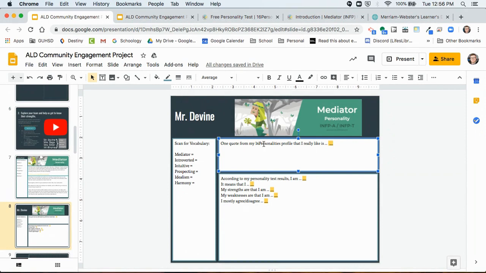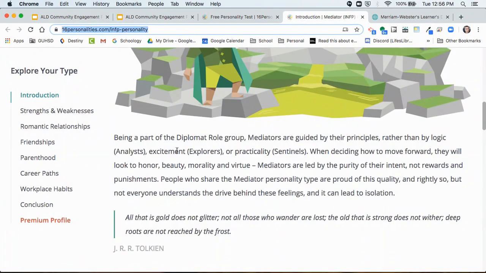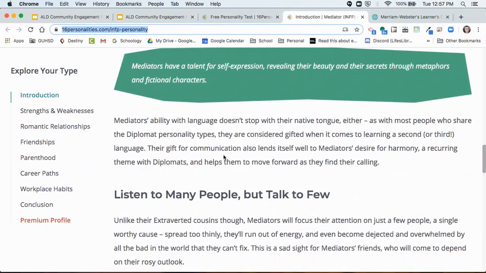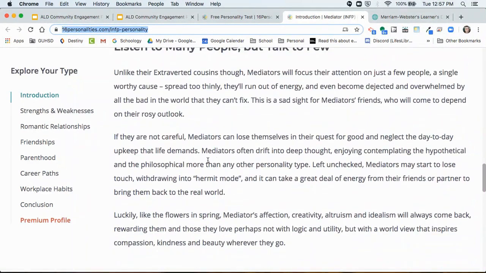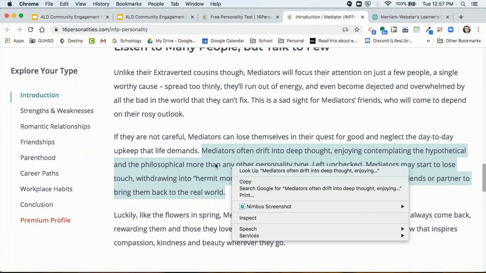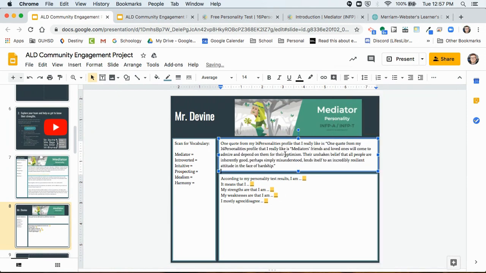Next, I need to add a quotation from my 16 personalities profile that I like. So I want to pick a quotation that I agree with or I think is really interesting about myself or about my personality type. So I'm going to go through here and find a quotation that I really like. I'll highlight it and then copy it. Okay, and once I have my quotation, I can add it here. I'm going to delete this. I'm going to put in a quotation mark, paste my quote, and there I've got my end quotation mark.